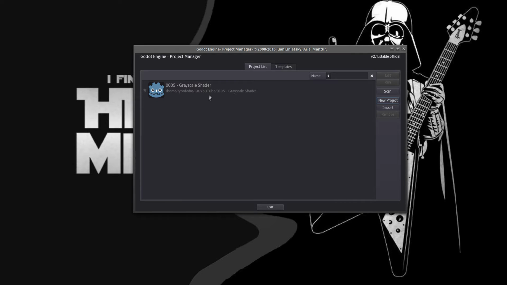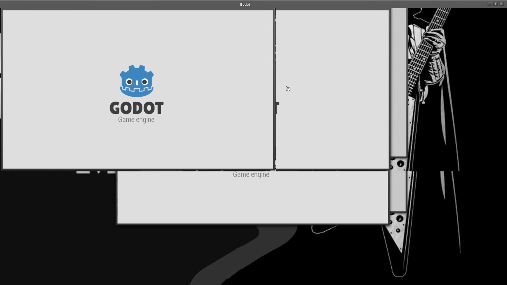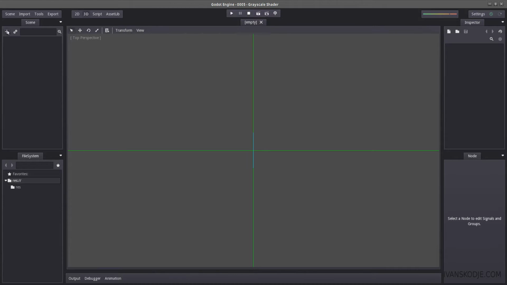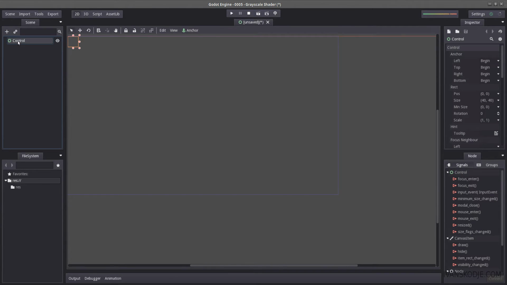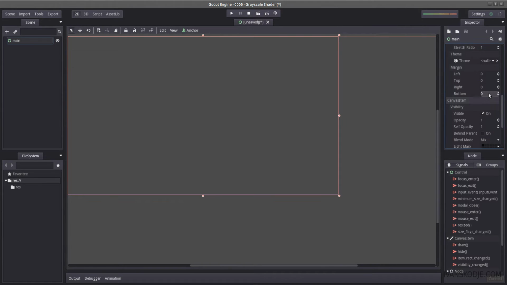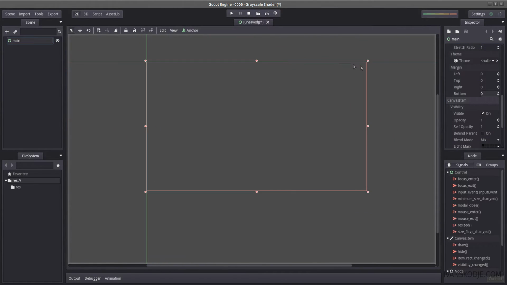Let's go into our project here, let's open it up. Now let's create our node here. I'm gonna create a control node. I'm gonna rename this by slowly double clicking it, renaming it main. I'm going to make sure it fills the entire screen by changing the anchor points to end on both right and bottom. I'm going to scroll down into margin, selecting the right and typing in 0 on both the right and bottom. So now you can see it fills the entire screen here.